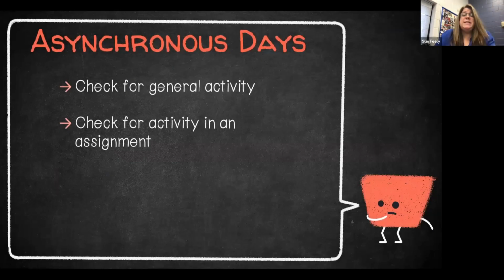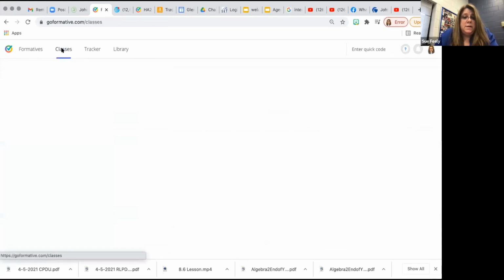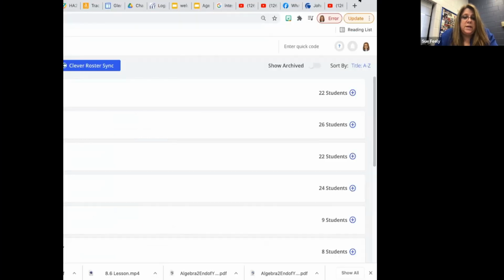We did do asynchronous days. And how I do asynchronous days is that I check their activity. This is the other thing that I think is really cool. If you go up here to where it says classes, okay, if you take classes, I'm going to try and move my screen. Can you guys see?